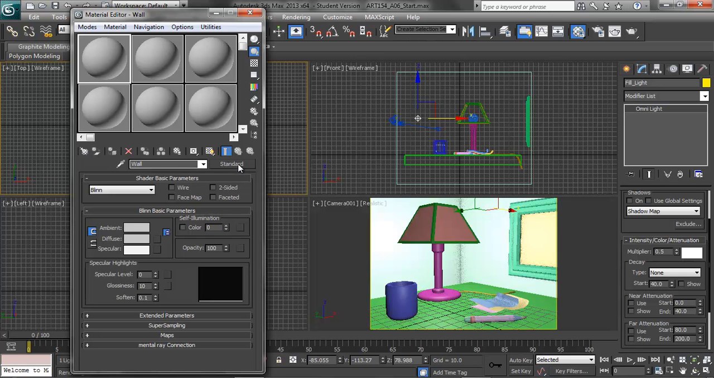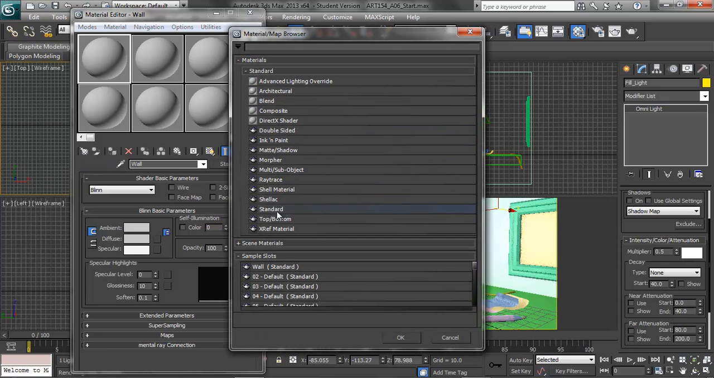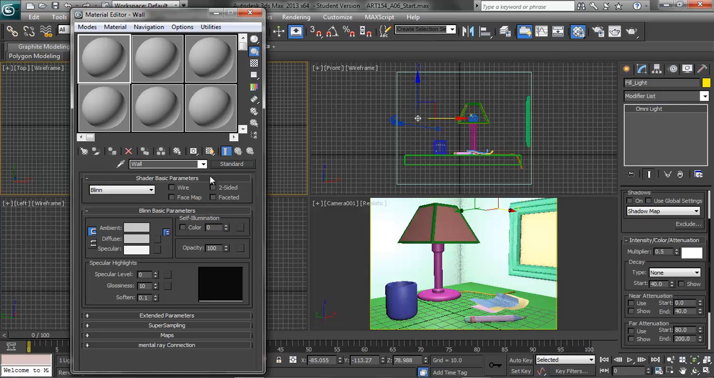We're going to work with standard, and also there's another one that is called ray traced, which we will work on a little later. So you can see right there is ray trace, so that's the other one that we'll look at. There's a whole bunch, but those are the only two that we're actually going to use.